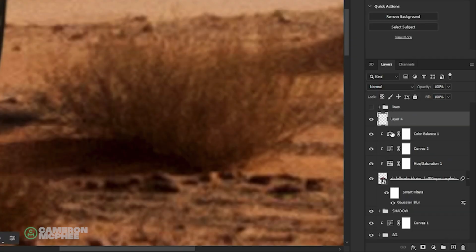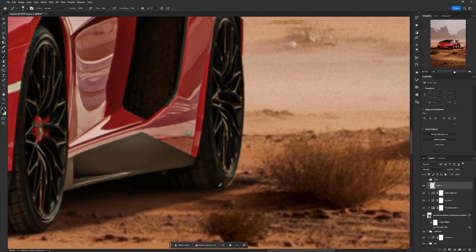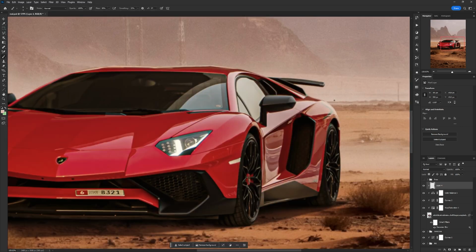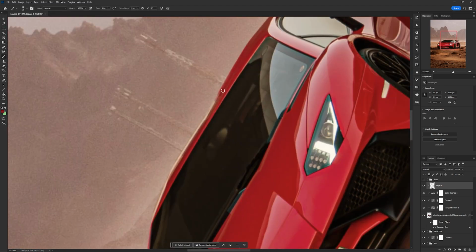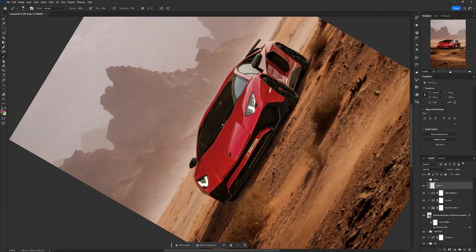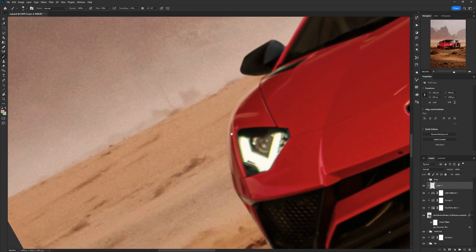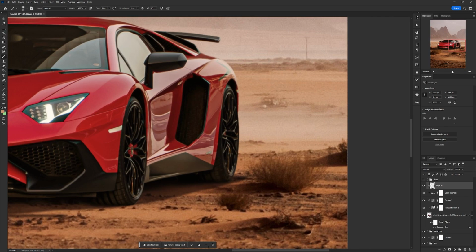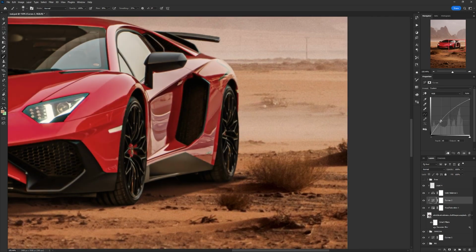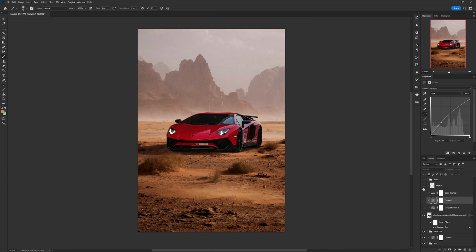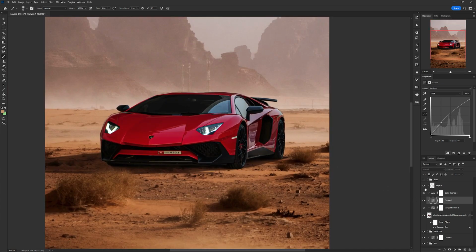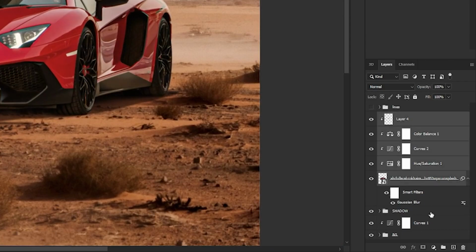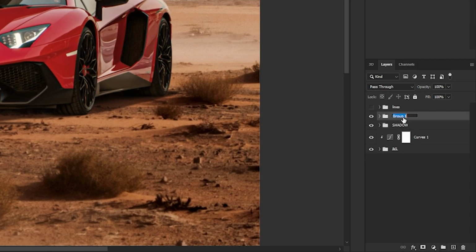We will then create a new layer and clip it above the color balance. This will be our edge refinement layer where I color pick colors from the edge of the vehicle and then I paint in any imperfections around the edge of the vehicle. We'll then select our curves layer and make some further adjustments to the values. Select those layers, group them, and name the group Car.